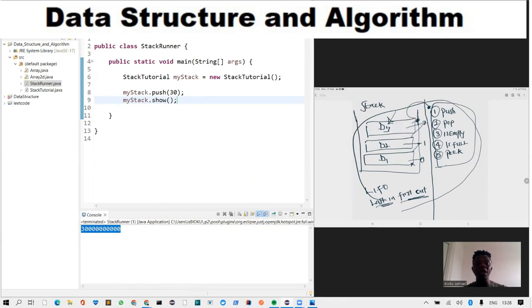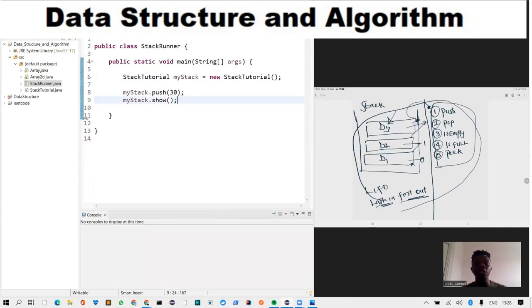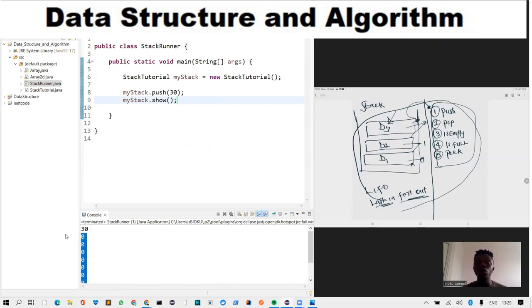What we will do is come back inside our stack. Instead of using print, we will use println. We want every element to be on top of each other, so that it is more logical to look at. So I will come back inside my stack runner code and press the run button. Now you see we don't get 30 only, we get 00000, because by default the elements inside our stack are 0. If we have never added elements inside it, the default element will be 0. That makes more human sense.